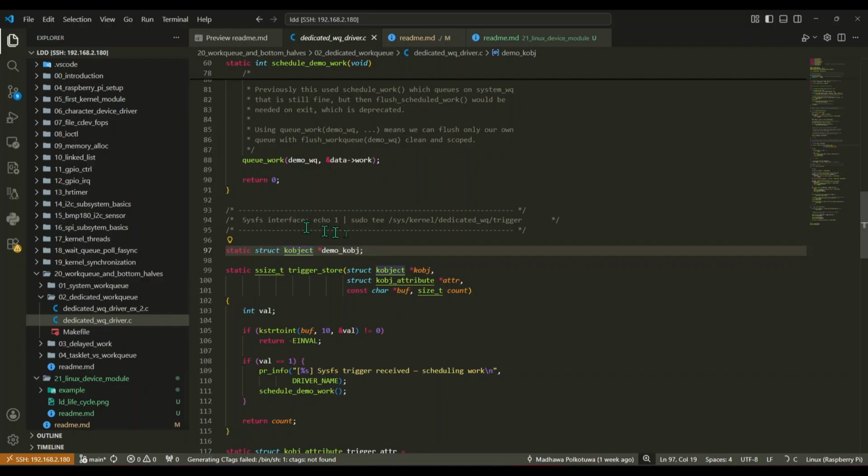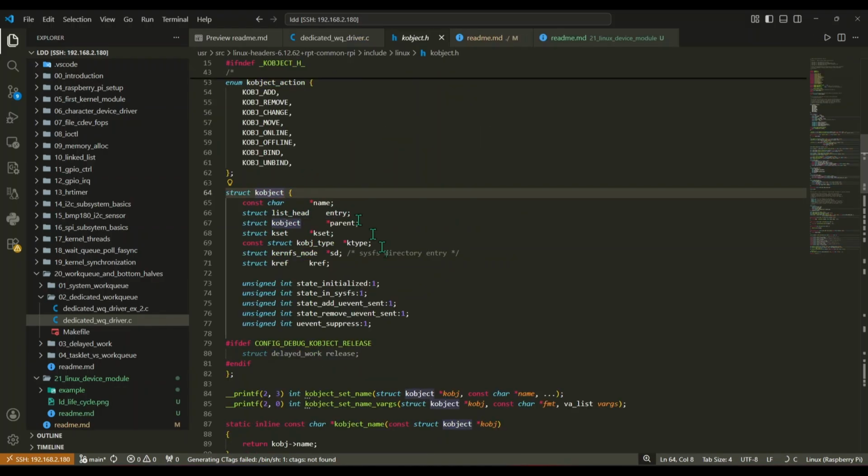Now, if you remember from the last video where we created a Kobject, you actually saw this struct in action.